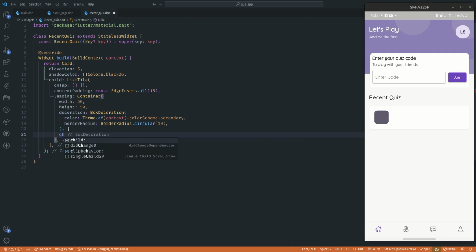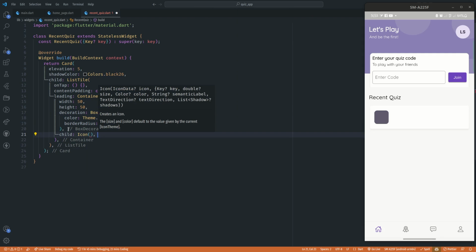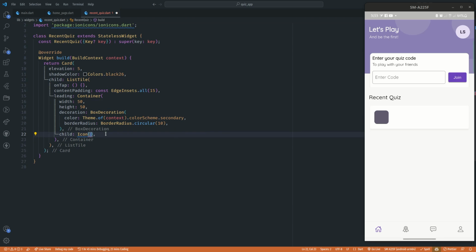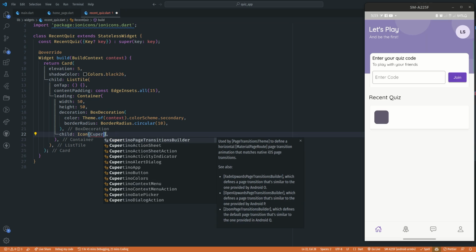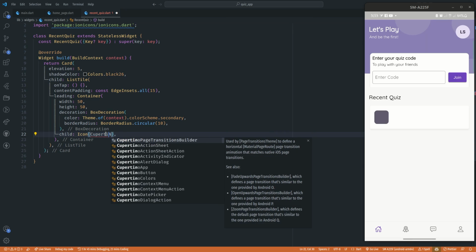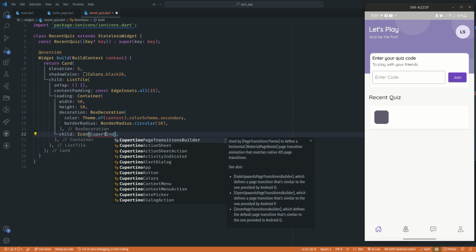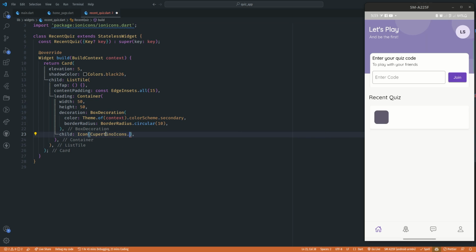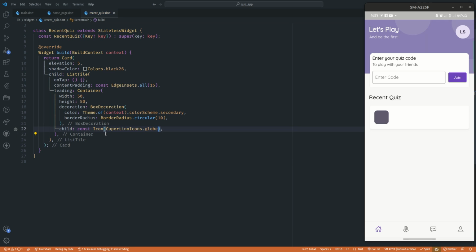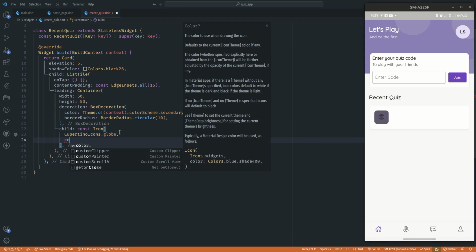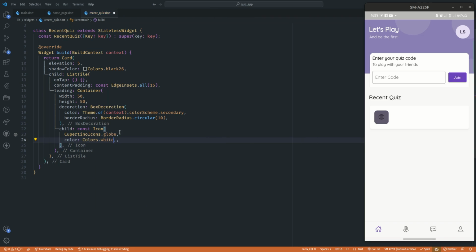Now the child of this container is going to be an icon widget, so I'm going to use an icon from the Cupertino collection. So CupertinoIcons.globe, right, and I'm going to change the color of this icon. So I'm going to change the color to Colors.white, and now we have our leading section of our list style.